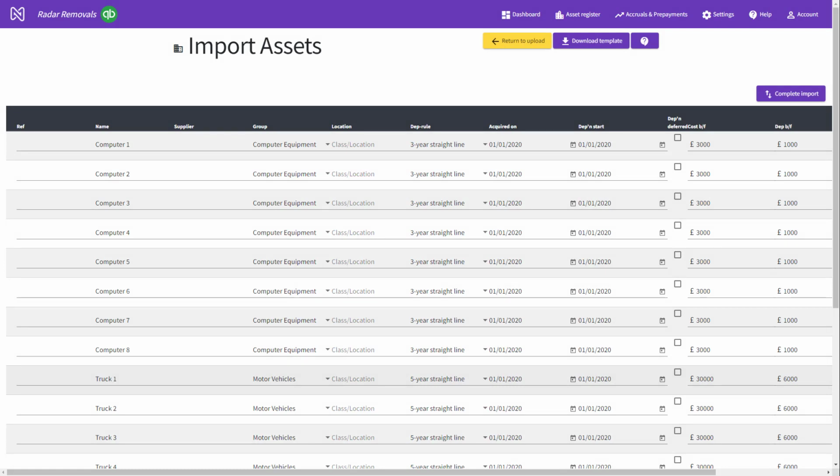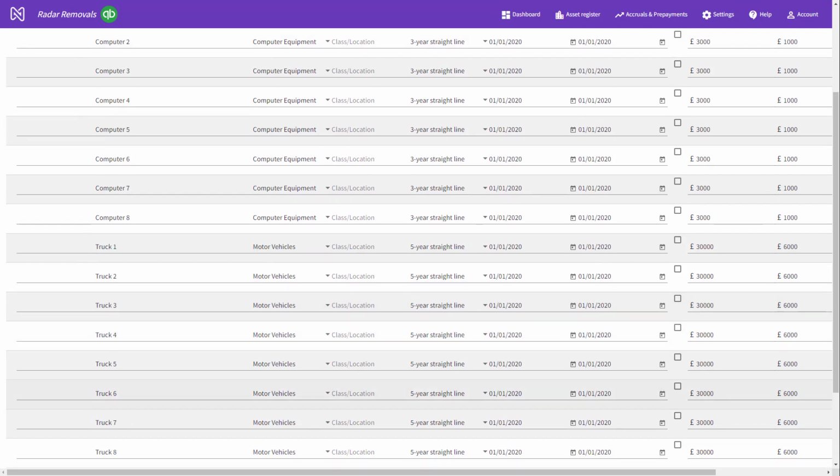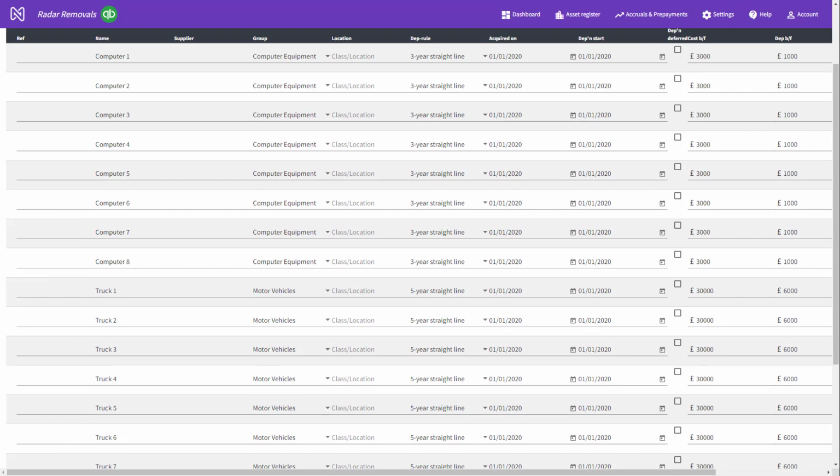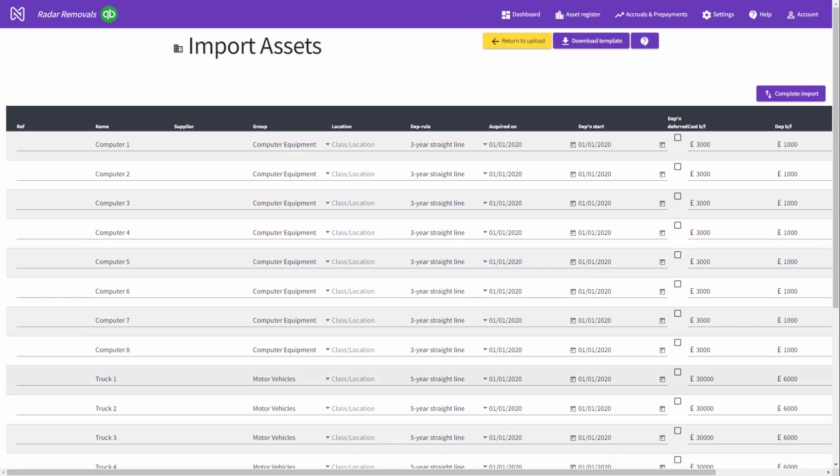All of the assets have come across. If there are any errors, they would be highlighted with a red box around them. There are no errors on this import, so I'll choose to complete the import.